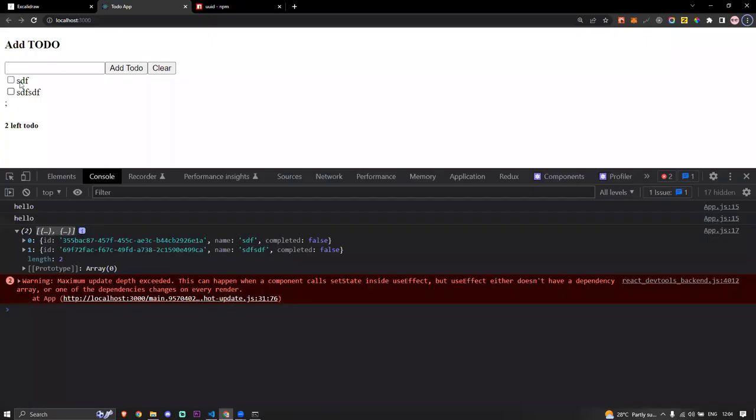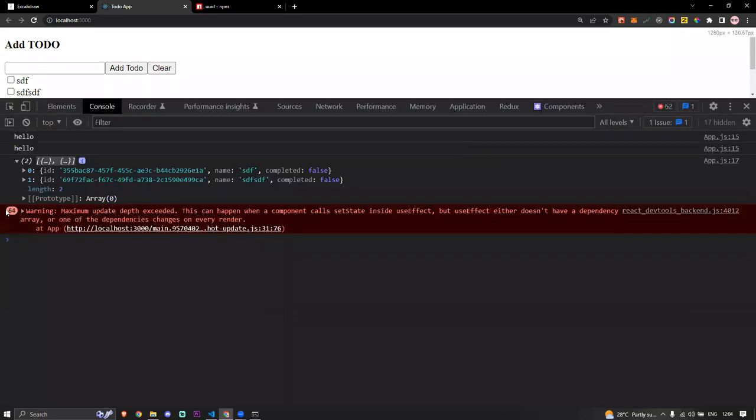If you come back, I can see the data here. Okay, you see one thing is happening here. This is a performance issue. When you're using useEffect like this, it is going to make an infinite loop. You see, it is actually running and keeps on running: maximum update depth exceeded.